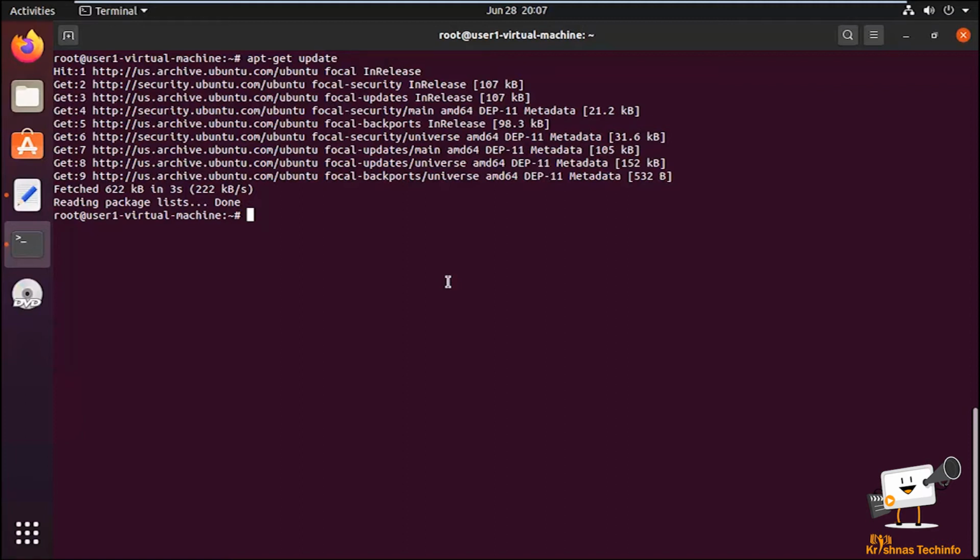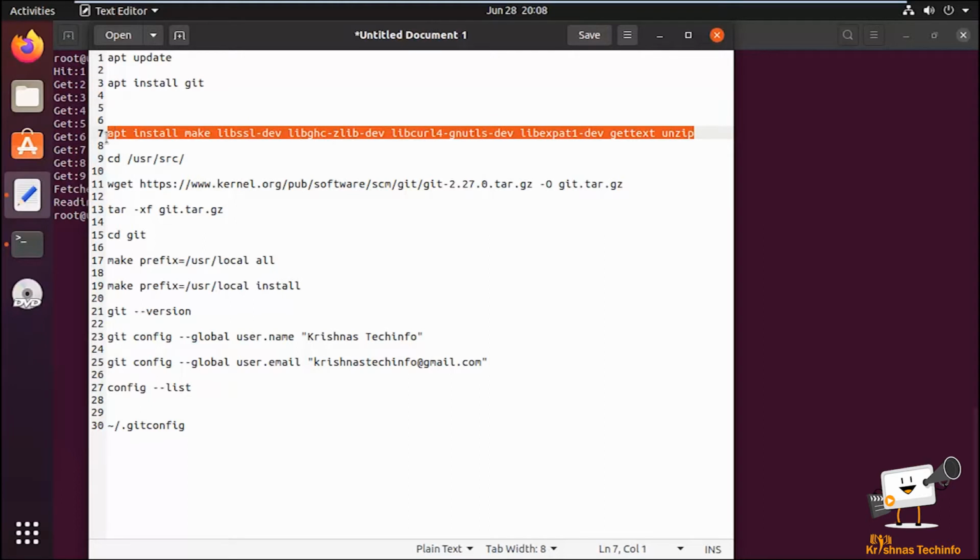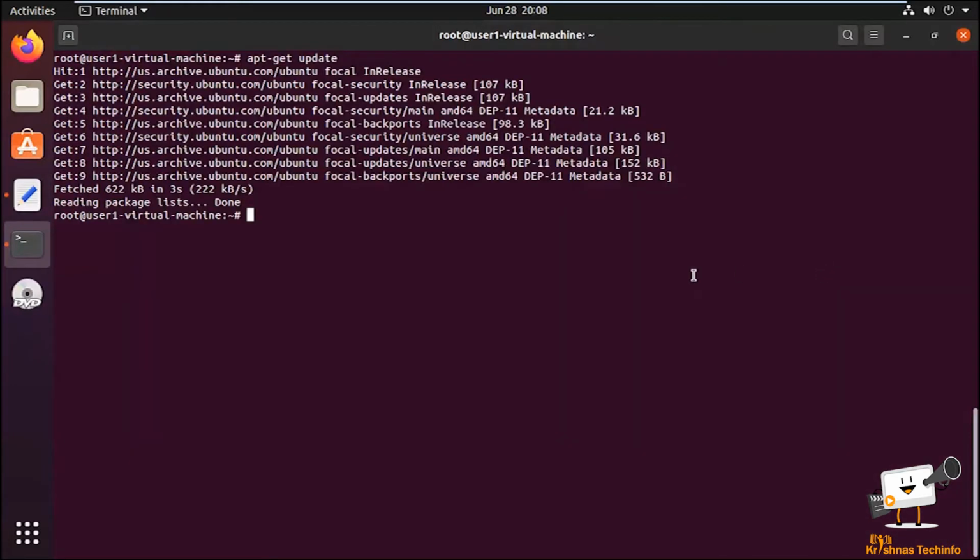Now we can see how to install Git on Ubuntu. You can use the apt-get install git command to install Git, and we can also see the other method. I'm going to use the other method to install it using the source package. Before that, we can install the dependency packages for installing using the source package.